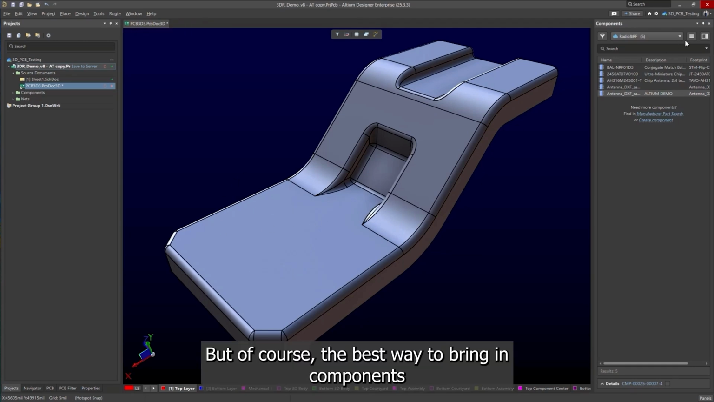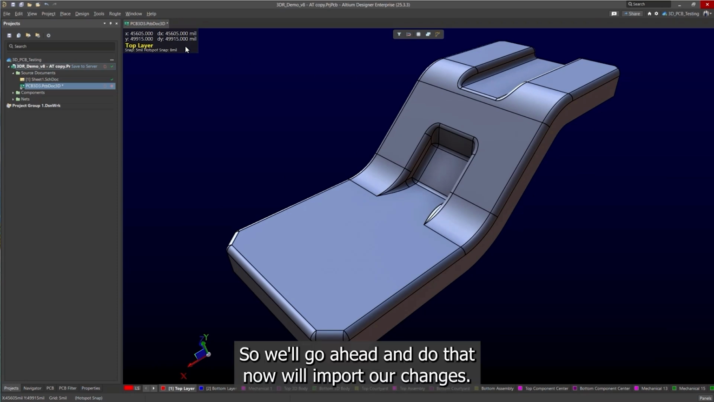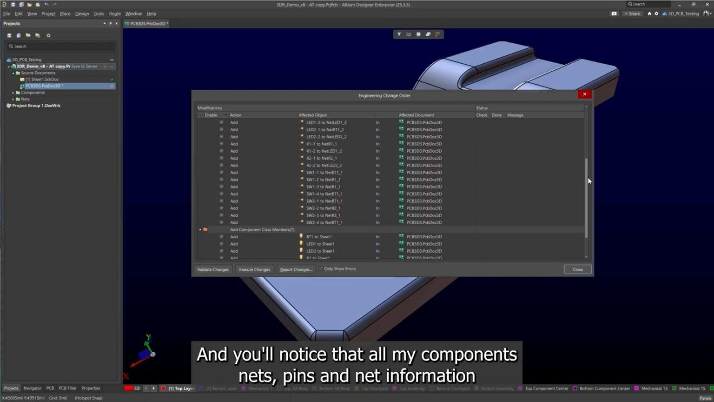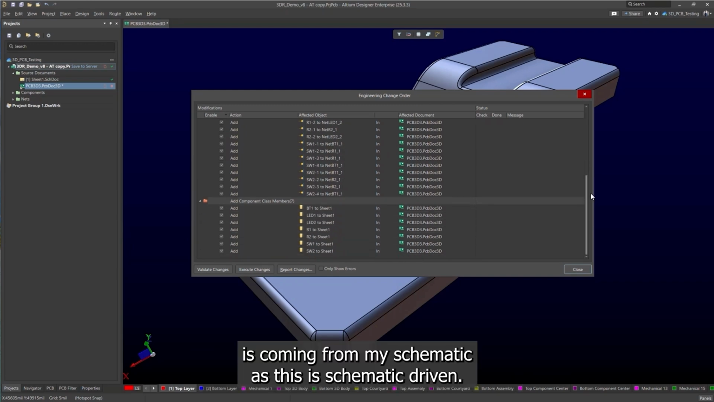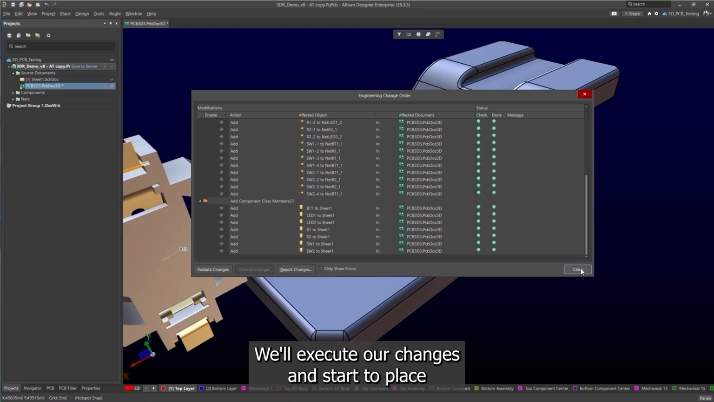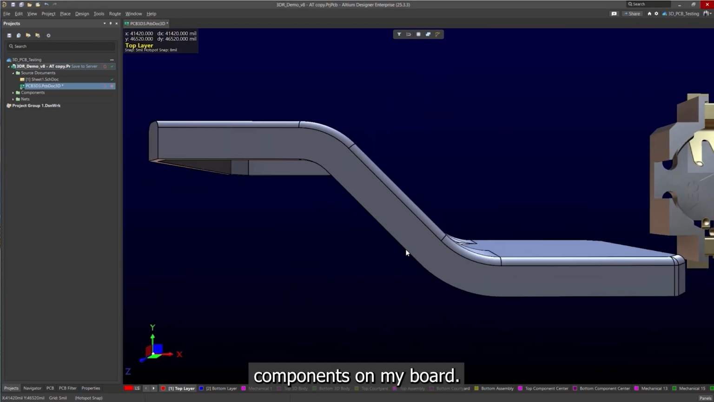But of course, the best way to bring in components is by using an ECO, just as you would a 2D project. So we'll go ahead and do that now. We'll import our changes. And you'll notice that all my components, nets, pins, and net information is coming from my schematic, as this is schematic driven. We'll execute our changes and start to place components on my board.